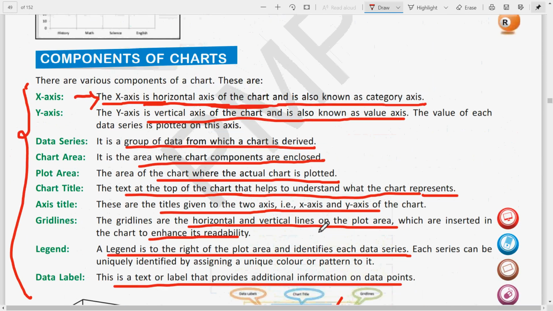Now this was the answer of question number 5B. Clear? So you have to write and explain all of these components. Now coming to question number 5C.